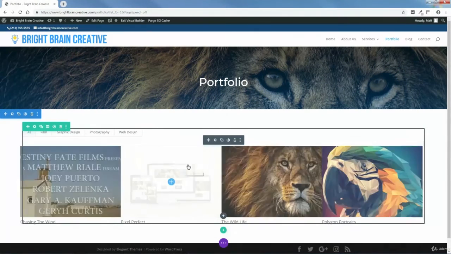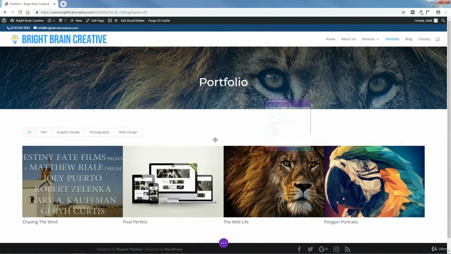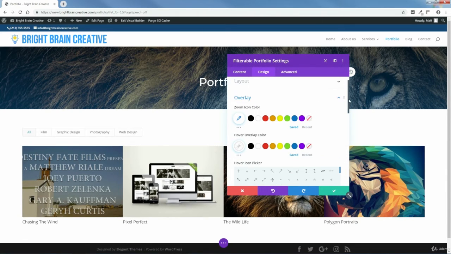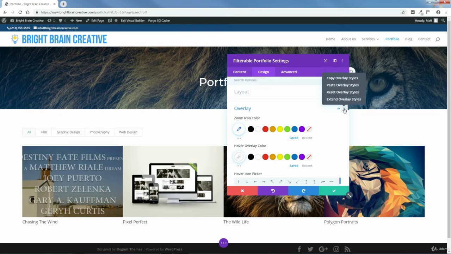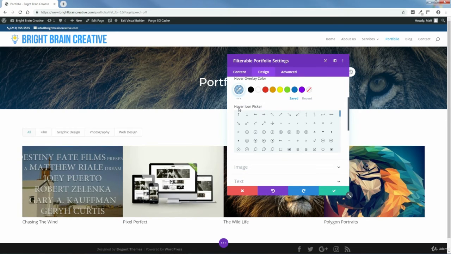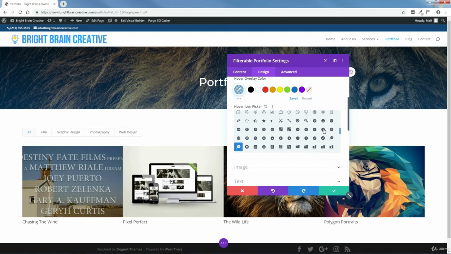I'm going to come down to the settings and click the gear icon. Click Design, click Overlay. I'm going to scroll up and click these three blue dots and click Paste Overlay Styles. And now you can see it pasted our overlay styles. That looks nice, but I want to change this hover icon. So I'm going to come down here to the hover icon picker and choose a different icon. And I think I'll choose this icon here.